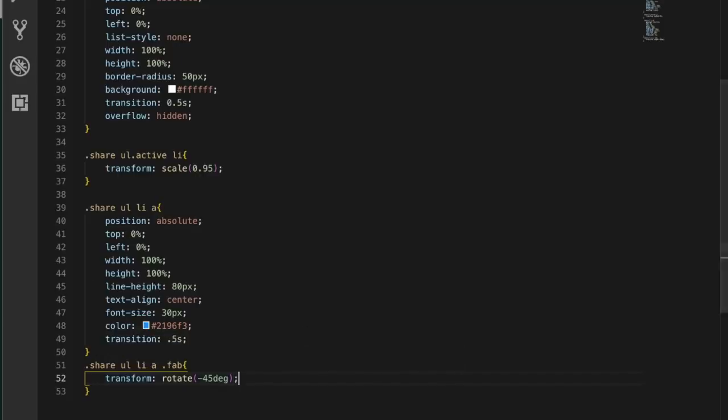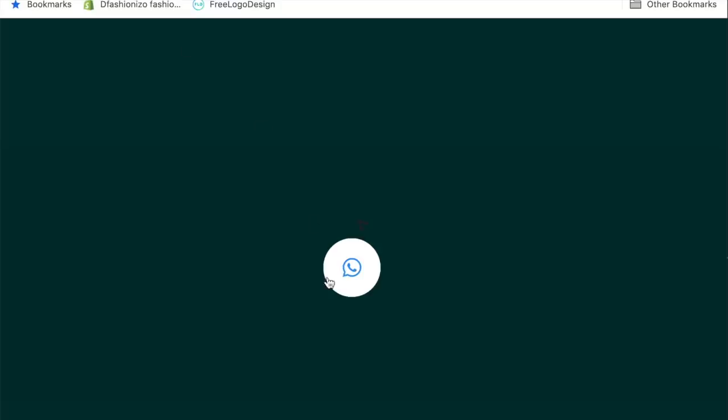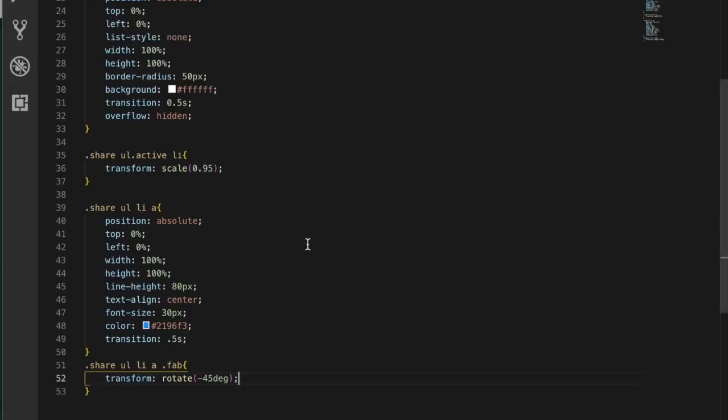So here, if you can see, now it's going to the right side. It's showing you the right side. Now you can see clearly, perfect, the WhatsApp.